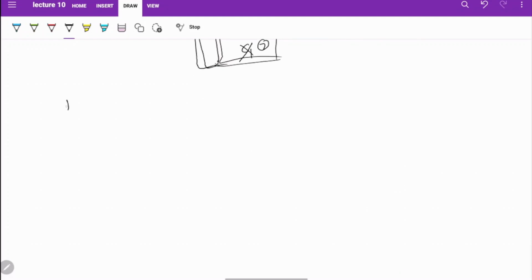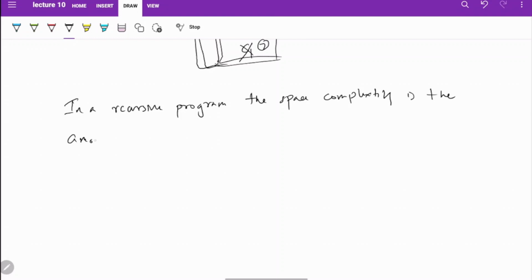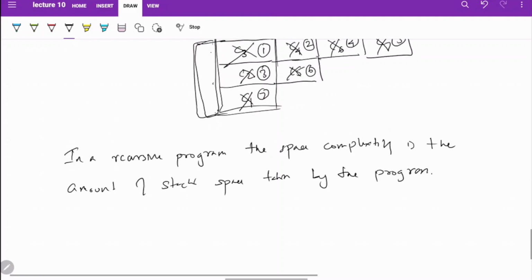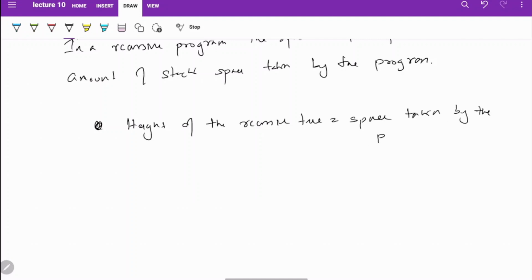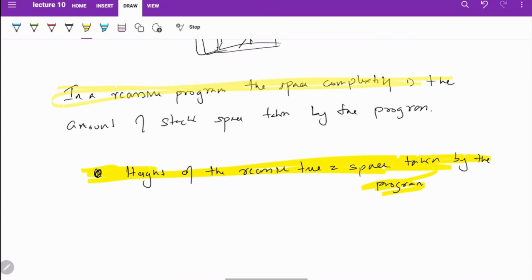So in a recursive program, this is a very important statement. In a recursive program, the space complexity is the amount of stack space taken by the program. Here you can see the stack space 3. So here is the height of the recursive tree. Let me write it. Height of the recursive tree is equal to space taken by the program. This is a very important statement.